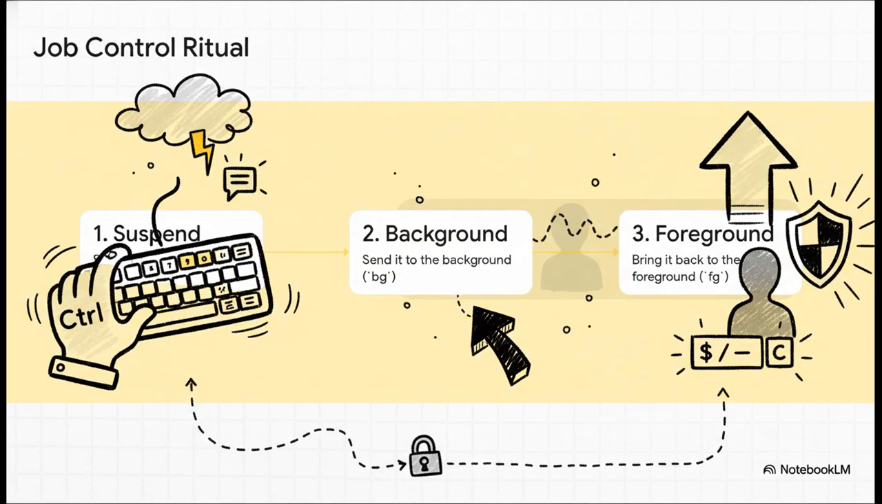I call it the job control dance. And it might seem like superstition, but trust me, it's a critical step. You hit Control-Z to suspend your shell. Then you type bg to put it in the background. And immediately after, you type fg to bring it right back to the foreground. This little dance forces your shell to properly reattach to your new PTY. This is what makes job control and your beloved Control-C actually work again.